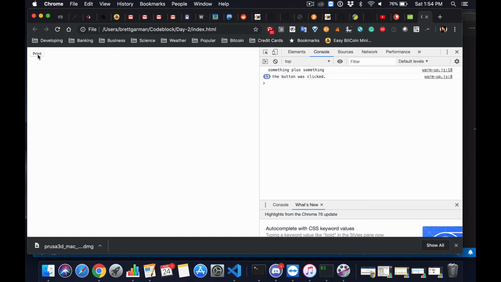Command S saves, so you don't have to run up here and do this every time. You can just do Command S. No, because we haven't connected the button to this at all yet. Refresh. There we go. You could make that happen. And added the space. And when the button was clicked, button was clicked, a bunch of times.